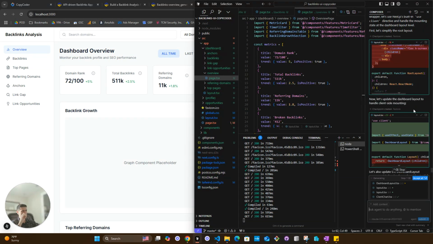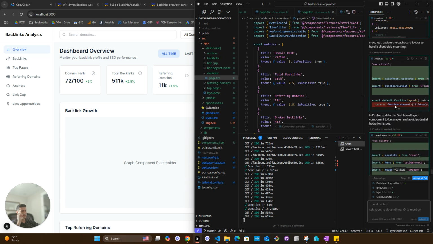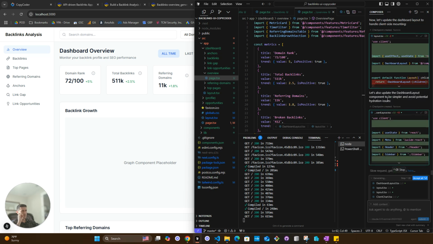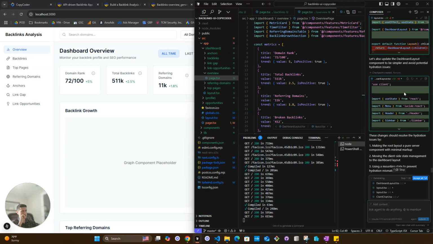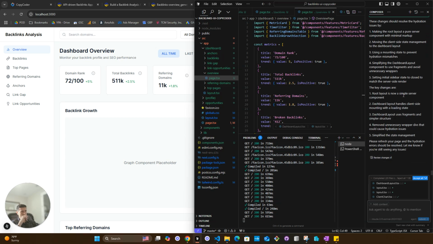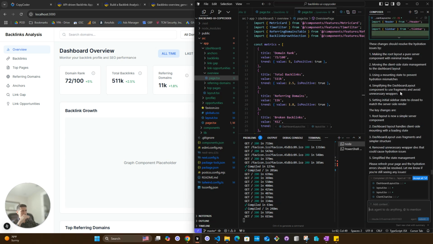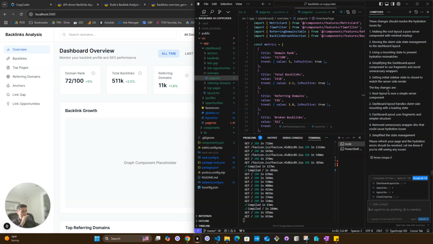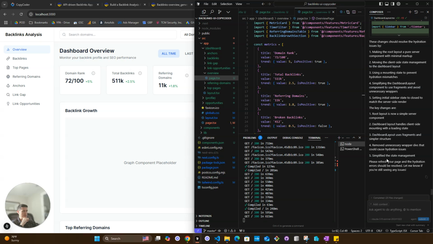Now let's update the dashboard layout to handle client-side mounting. That's fine. Let's also update the dashboard layout component to be simpler and avoid potential hydration issues. Fine. I want this to be fixed. These changes should resolve... Heard that many times already. Dashboard layout uses fragmented, and okay, fine.